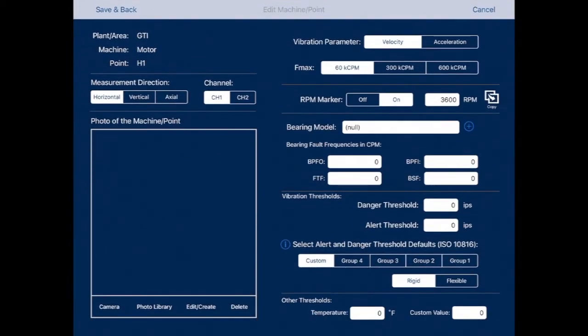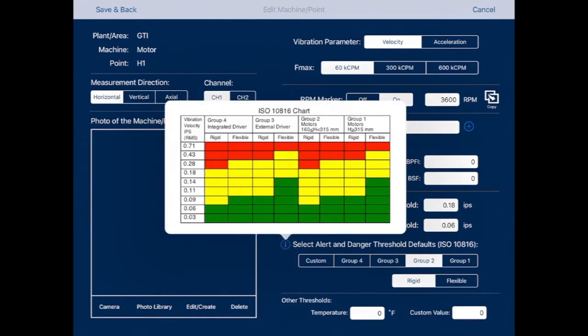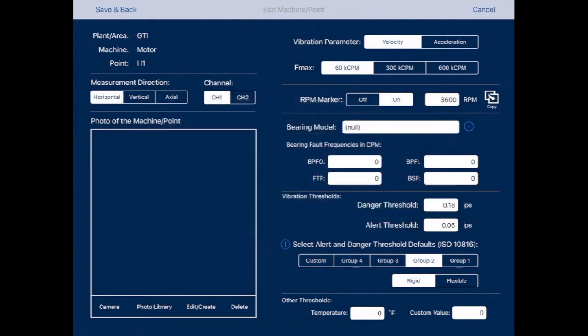Now this is a velocity reading. You can put in bearing fault frequencies for bearings if you want to. Typically that would be done on an acceleration reading. But for my thresholds, I can use custom, or I can actually use the ISO chart. And you'll see there's the ISO chart listed here under the I. I'm going to use a typical small motor group 2 rigid, and it's going to use that 0618 that you see there.